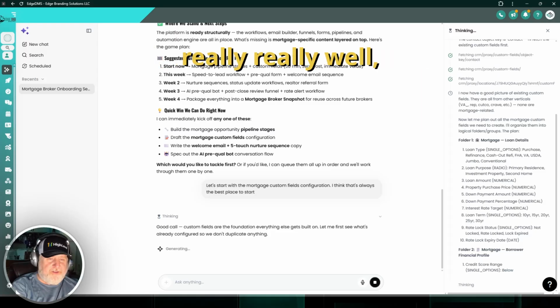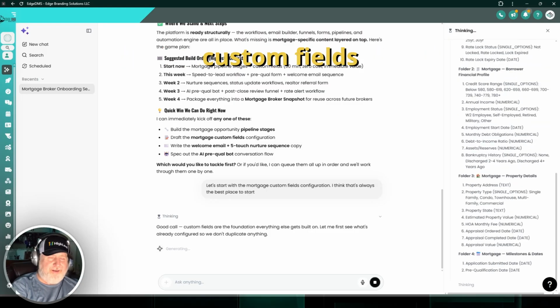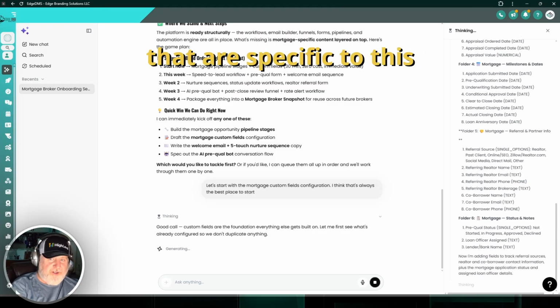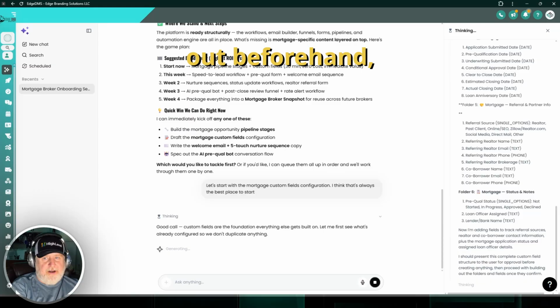If you know the business really, really well, you can start with the custom fields because you can think about what you need in your custom fields that are specific to this business, right? And so we're going to get these custom fields all laid out beforehand. Then we'll go in and build our pipeline. That'll be our next step.